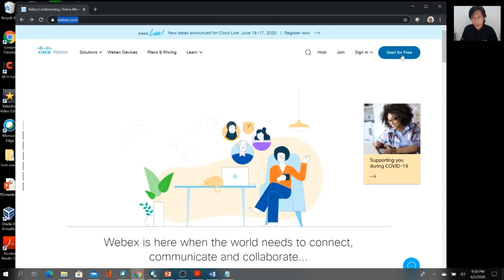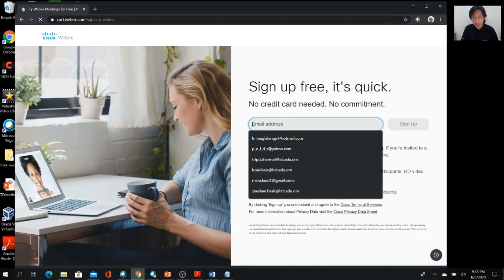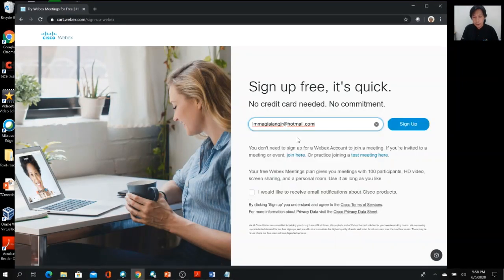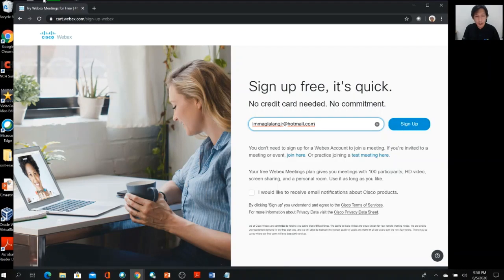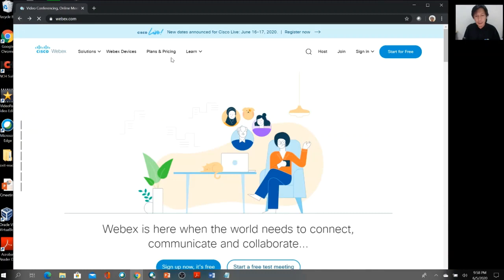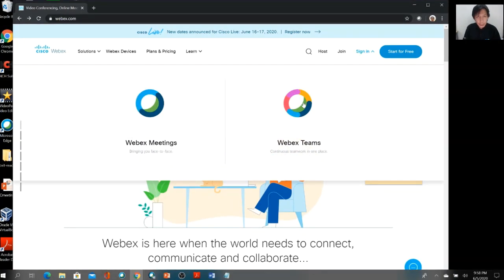So you just need to click start for free, sign up with your email, and then click sign up. After this sign up, you will receive a notification from webex.com to verify your email. After you verify your email, that's the time you can now sign in. So let's say that you already have an account and you already verified, then just click WebexTeam.